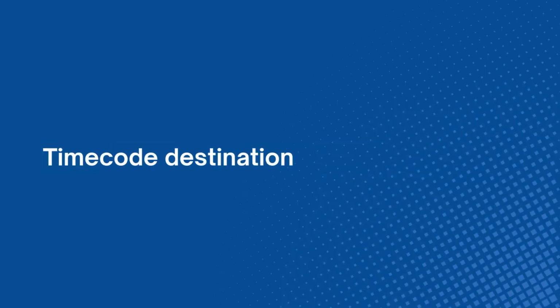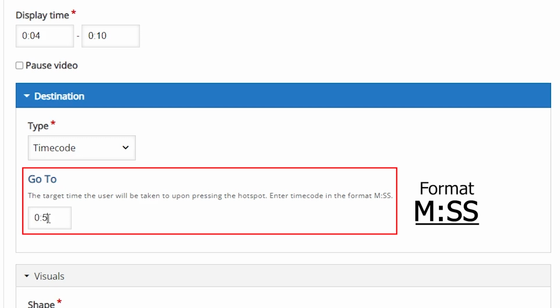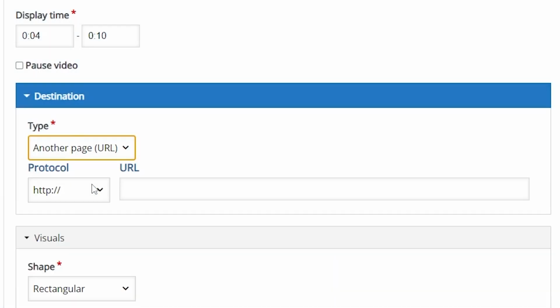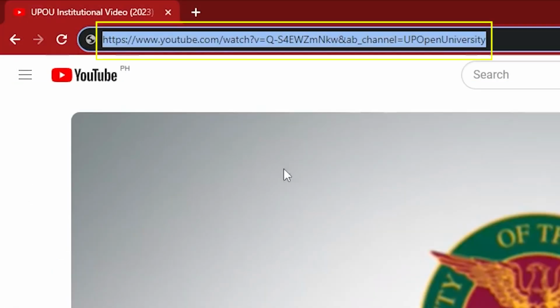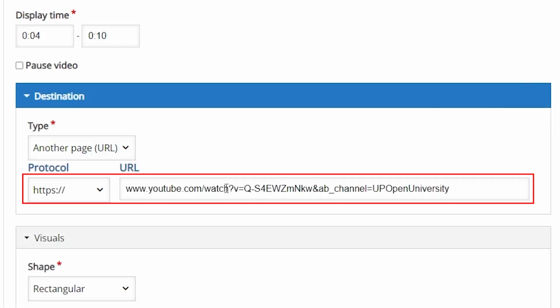Timecode destination. In adding a timecode destination, you need to input the timestamp that you want your user to be directed to when clicking the hotspot. Type in your preferred timecode with the format of minutes, then seconds. URL destination. In adding a URL destination, copy the URL of the page you want your users to be directed to when clicking the hotspot. Then paste it in the URL box.